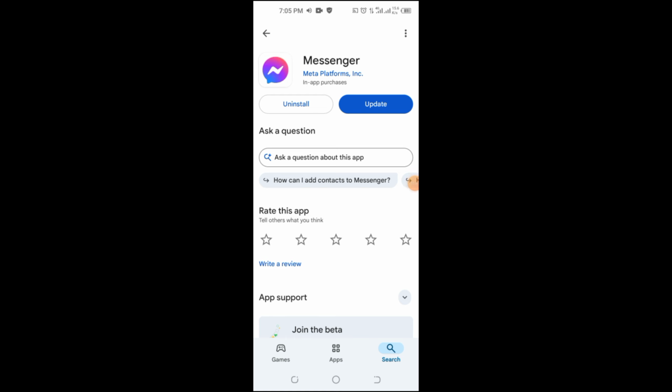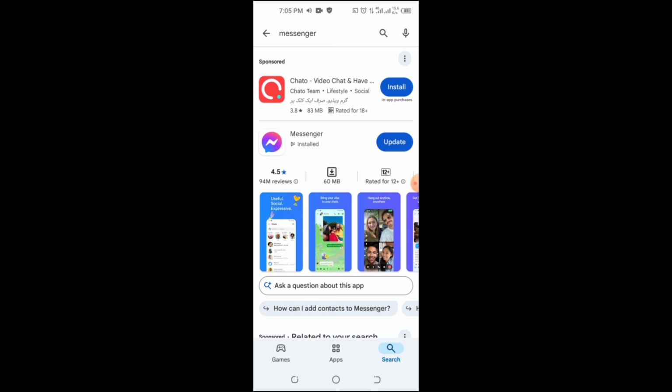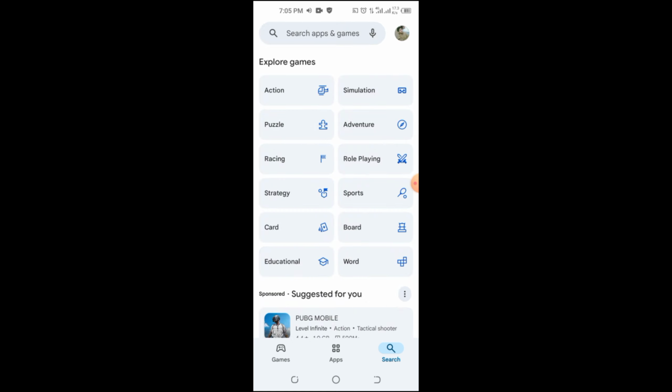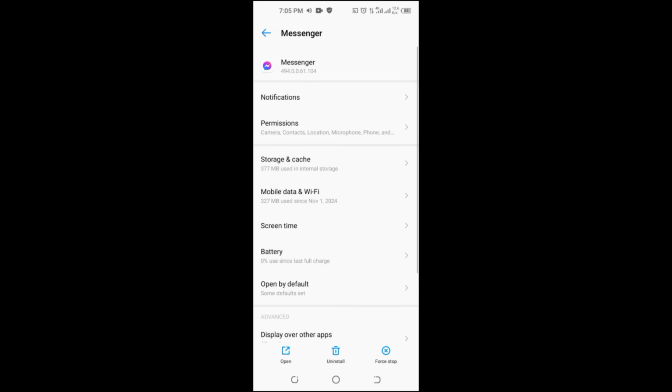That's it. These simple steps should help you fix the "This content isn't available right now" error on Messenger. If the problem persists, try using Messenger on a different device or contacting Facebook support.